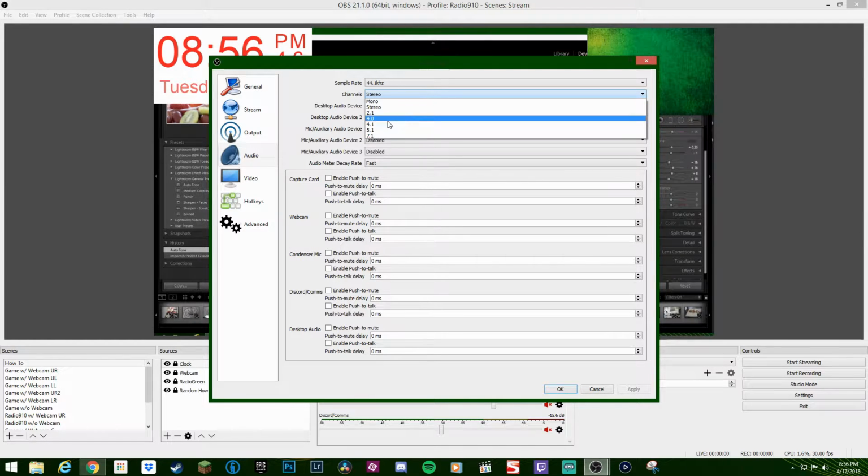The 2.1, 4, 4.1, I don't think I've ever heard of, but 5.1 and 7.1, I believe are surround sound. 7.1 I know is surround sound. 5.1 I think is just less of a surround sound, but I believe it is surround sound.